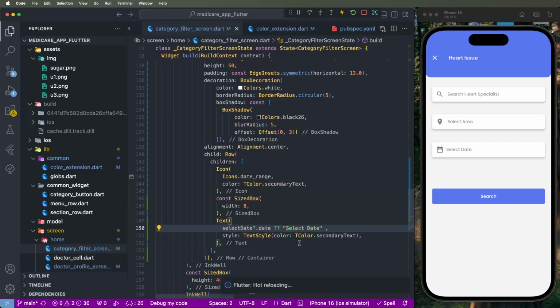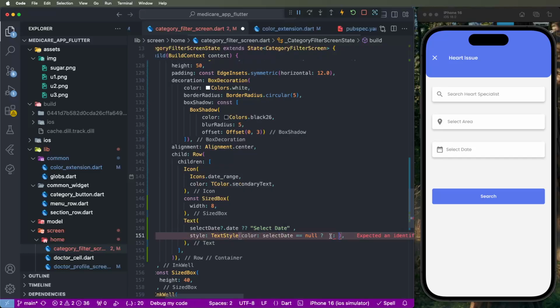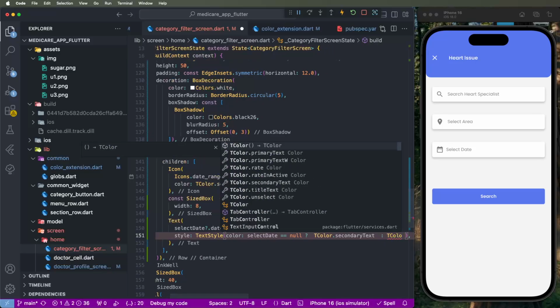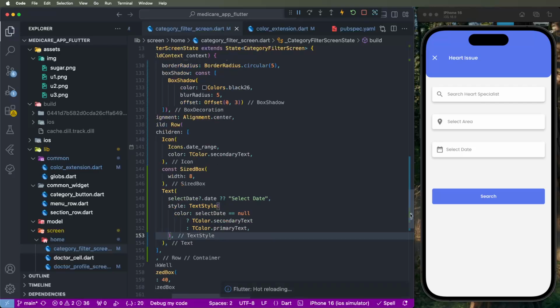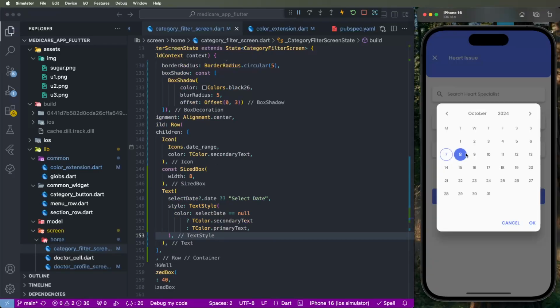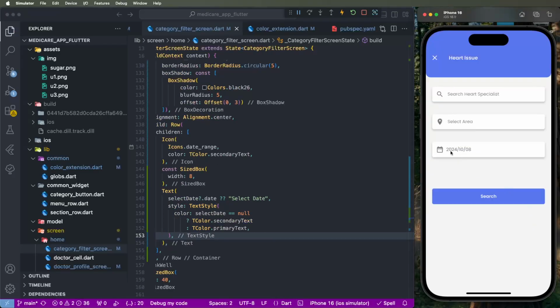Like here, put this here the conditions also. If nulls, then set here the secondary text. If not null, then set this here the color as a primary text. Need to set here like here conditions. Click here, select here and OK, and like this set this here the data. For the configures here the calendar date pickers need to configure this here.